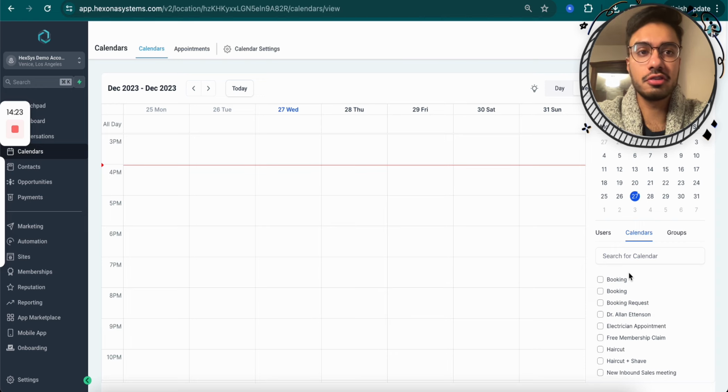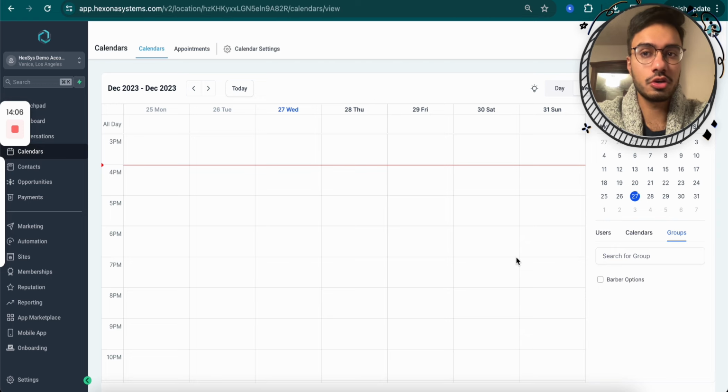So a business could have a different calendar for their Christmas specials or their regular day-to-day business, or a separate calendar for their loyalty customers that get exclusive priority access, things like that. I have groups of calendars as well, which I'm going to show you in a sec.